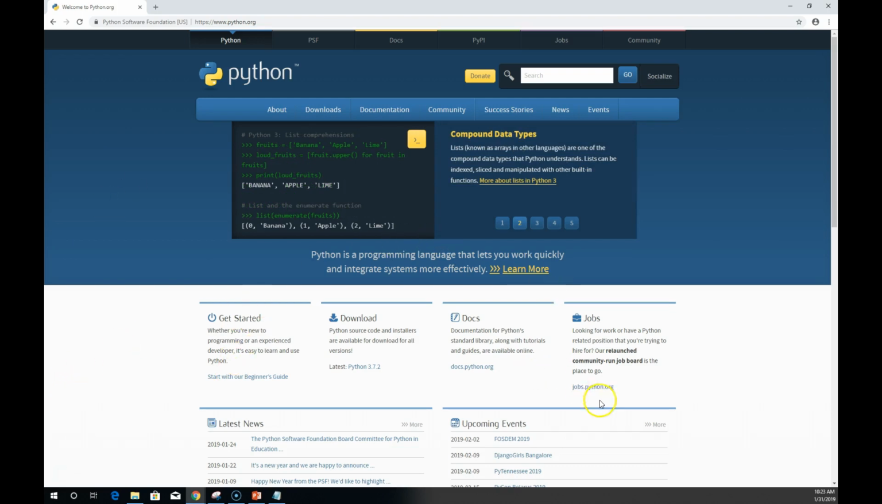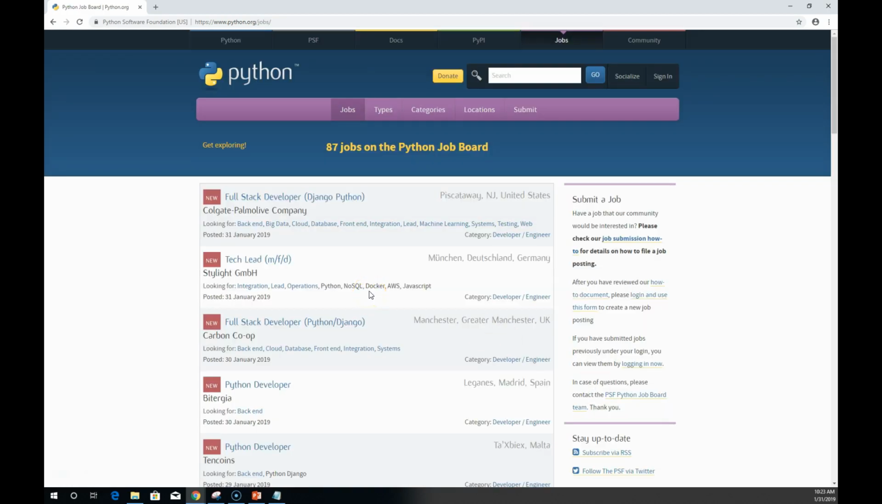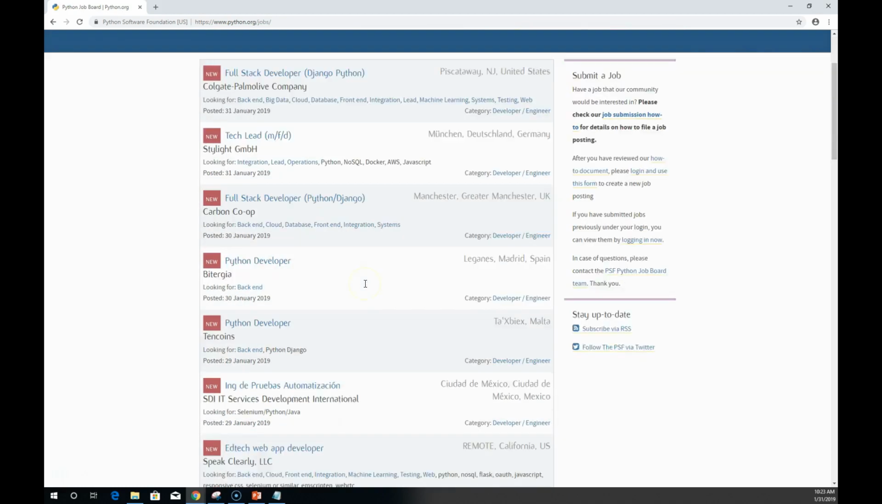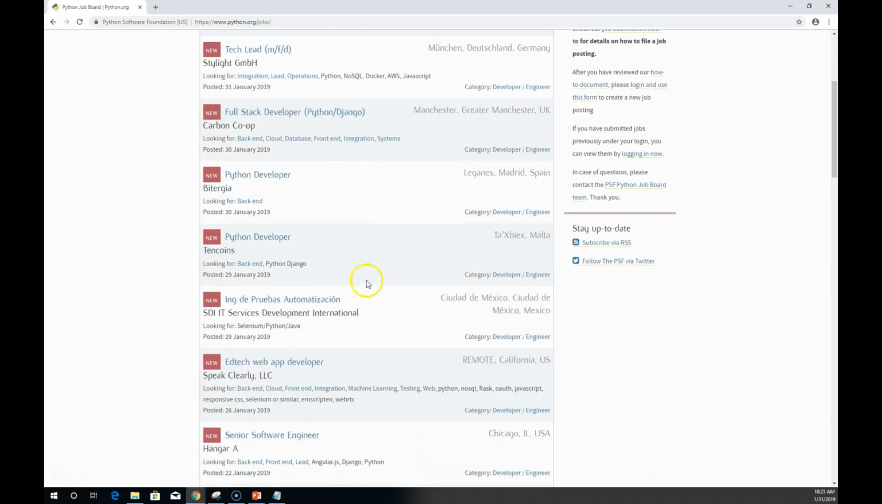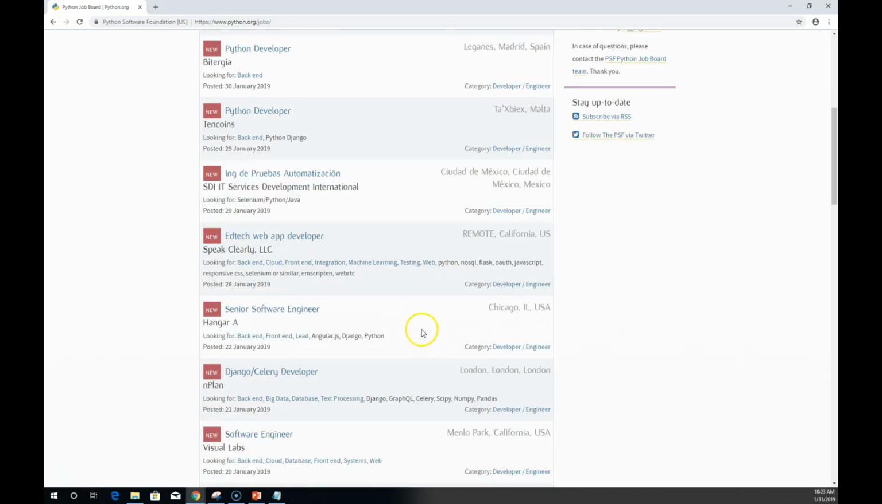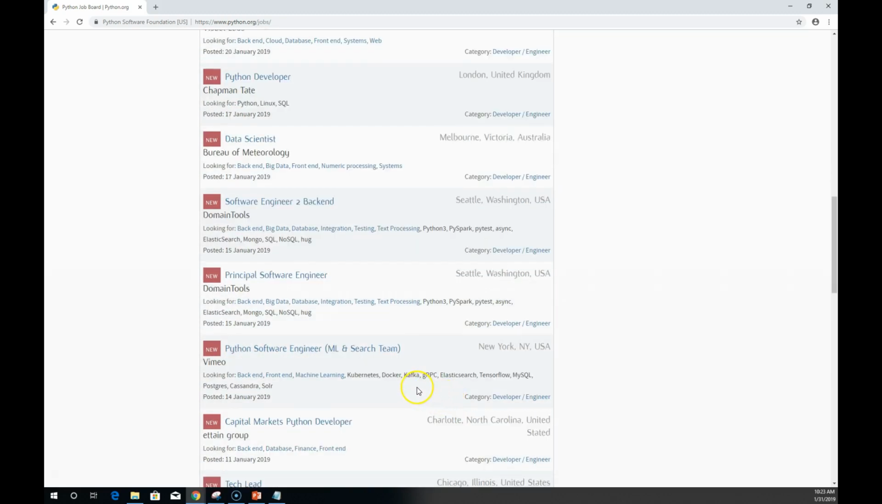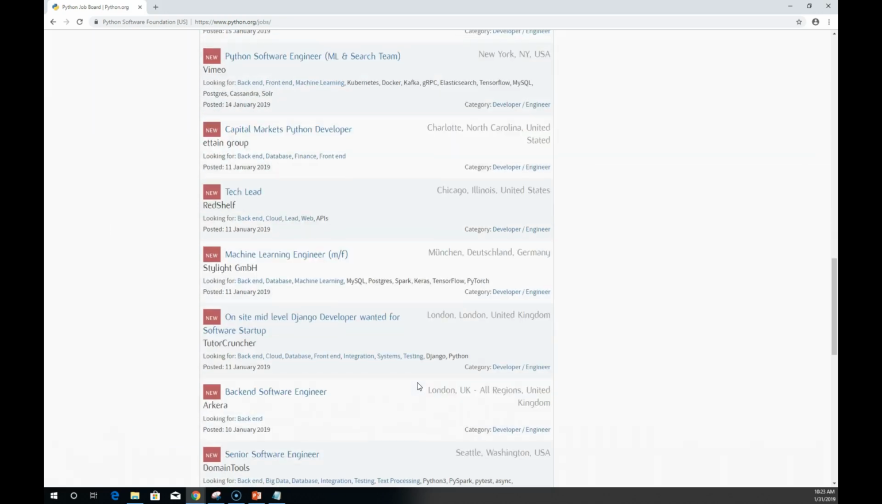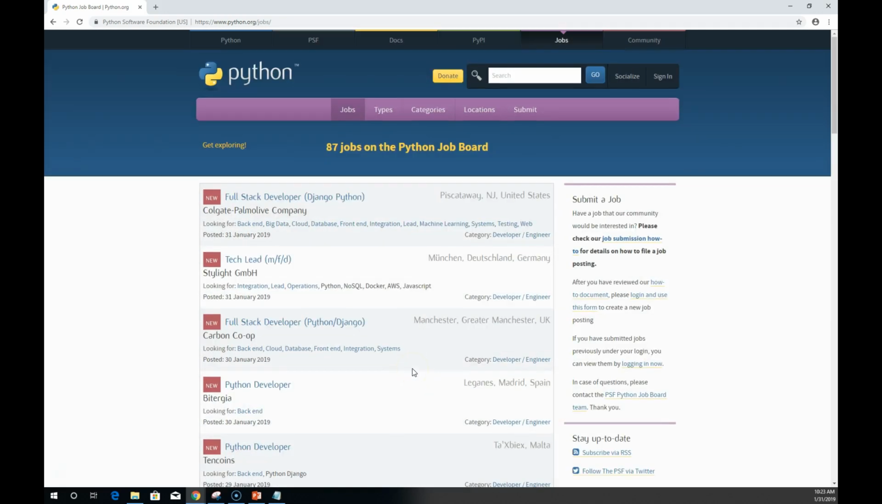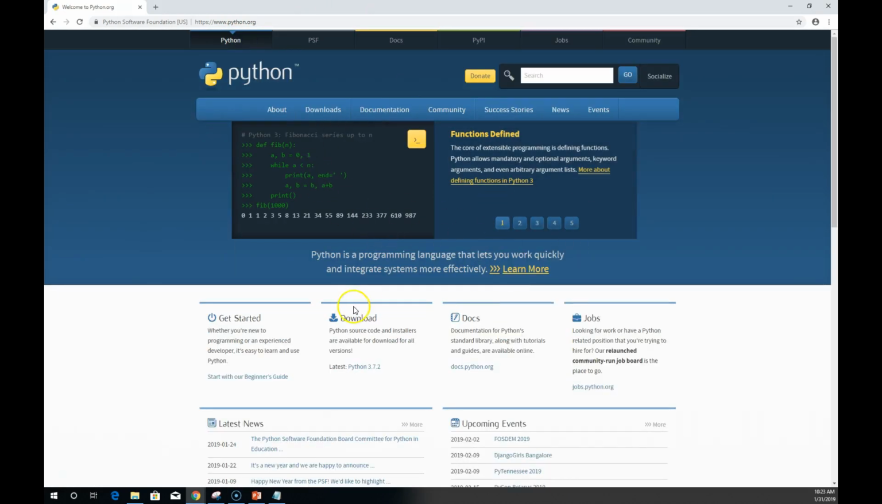But even if I look at jobs, so I'm going to click over here on the right, and I'm going to say, oh, there are people wanting programmers all over the world. So Malta, California, Mexico, London, Seattle, Washington, New York, Chicago. So this is a really popular programming language. The other thing that will help is once you have one language down, it'll a lot of times transfer to other types of languages. So I'm going to go back to the home page.